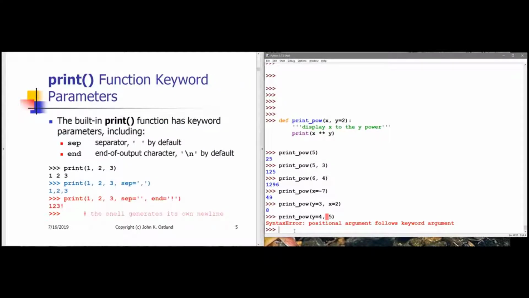The print function is a function that has keyword parameters that we haven't talked about. If I say print 1, 2, 3, by default, I will get a space as the separator character between the string representations of these 3 int values.